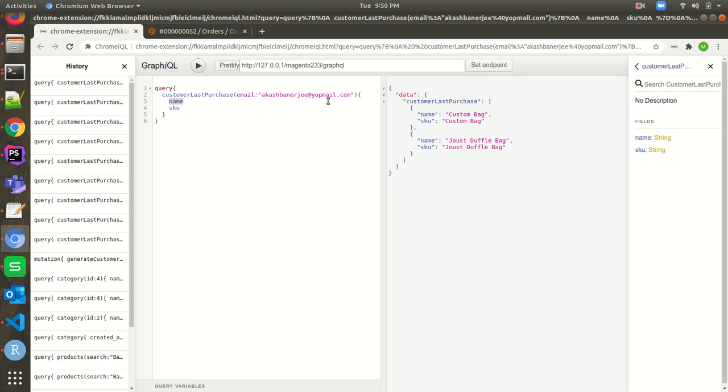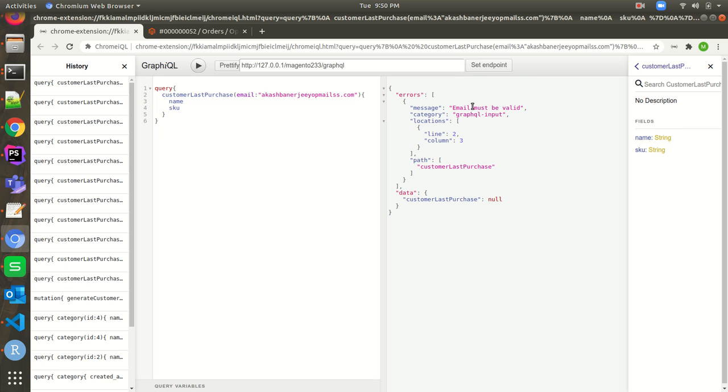Now what I will do is give some erroneous email ID. Let's say I've given this email ID, and if I click on execute, it is not returning me any values. Correct? This is fine. What will happen if I give an incorrect email ID, some invalid email? I have removed the at sign, and I'm clicking on the execute button. It is saying email must be valid.